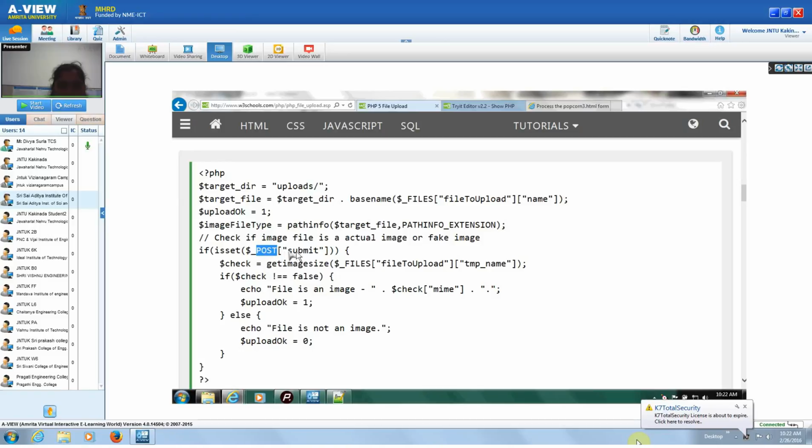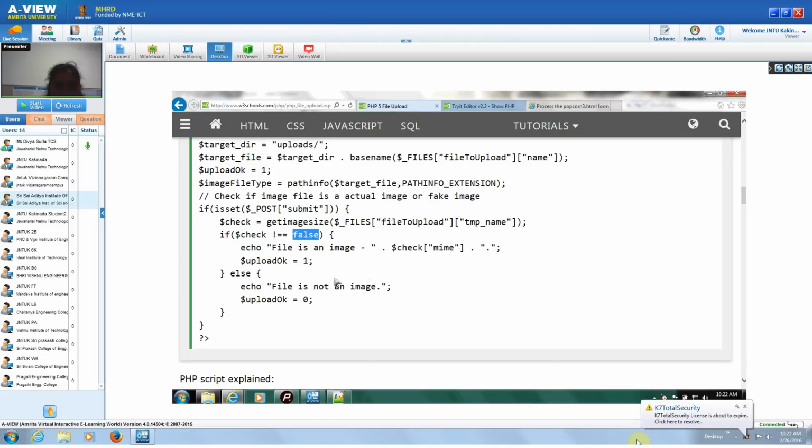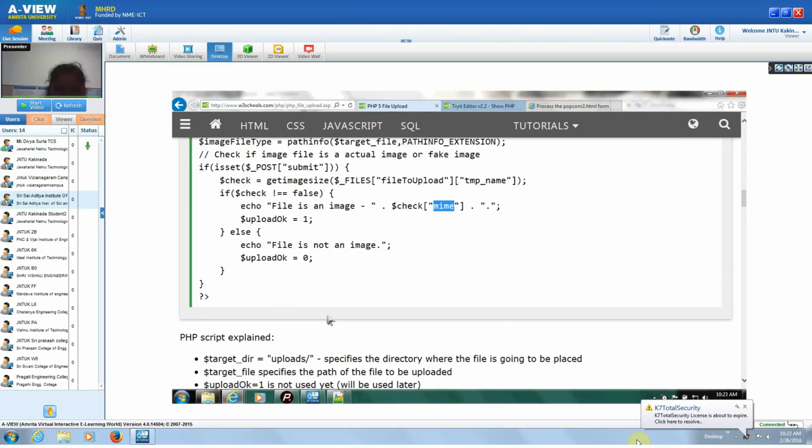So your $_POST of submit: whatever parameters are passed to the submit action will be coming here, and we will check the image size and everything, and check if $check is not equal to false. Then we will check some conditions, such as whether the file is not an image or is an image. We can use this type of function and check the type of the file, which will be displayed. So this is how we upload an image or any file.